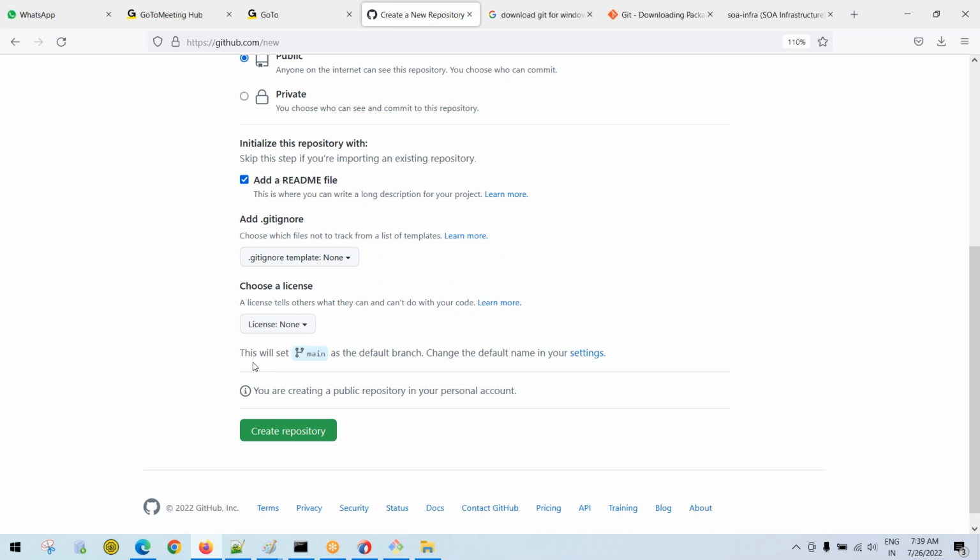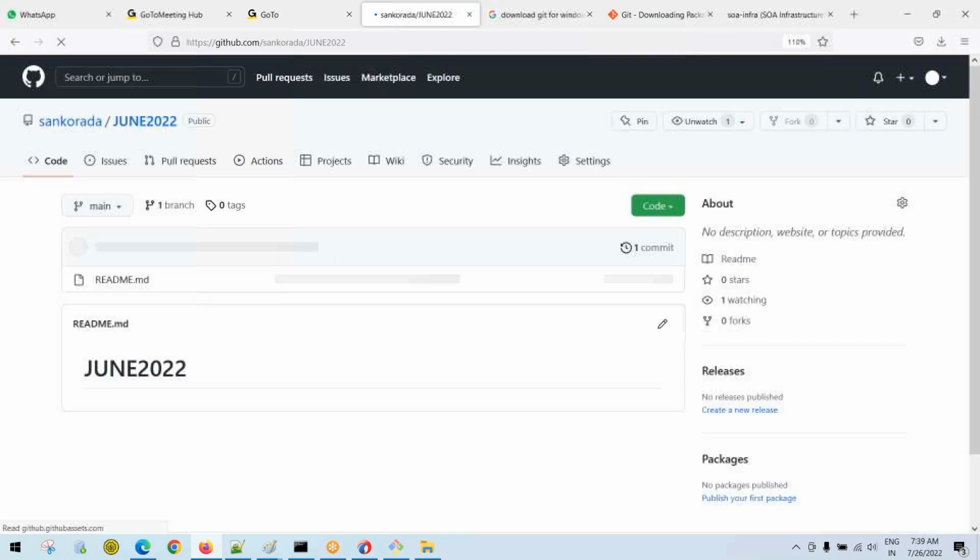So there is one more thing. What it is asking, this will set main as the default branch. It's the default setting. I will show you what this main is. Okay, create repository. Done. That's it. Very simple to create a repository.